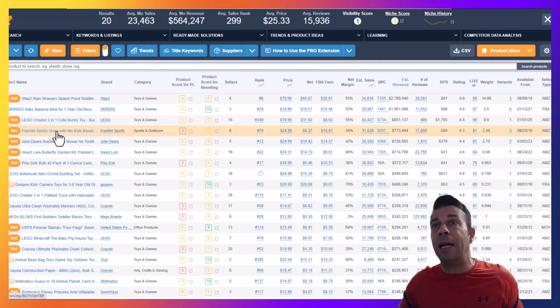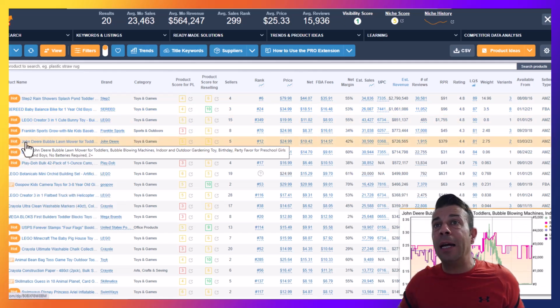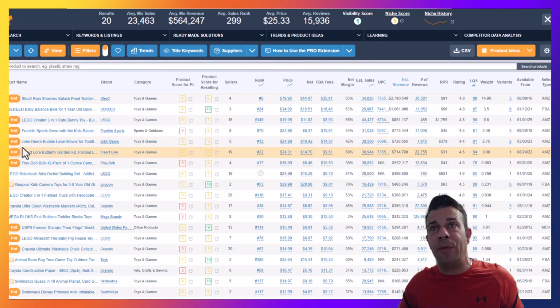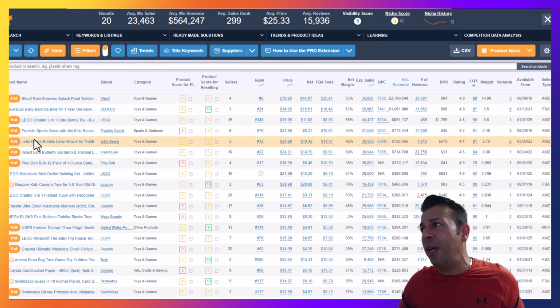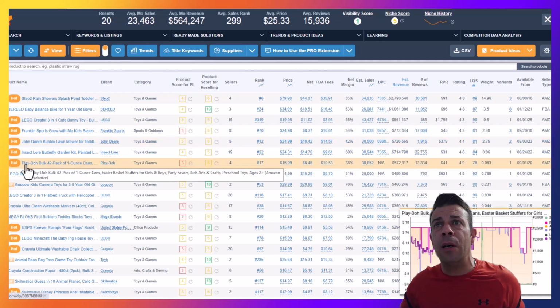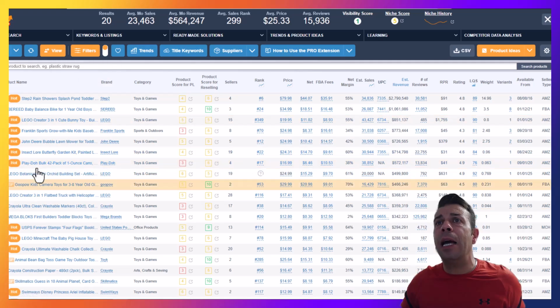Lego, who doesn't like Lego? Everybody knows Lego. John Deere, I'm going to open it up just to check, but I believe that has high fees because it might be a little bit bulky. So we've opened Play-Doh, I believe, yes. We've got 3 brands already that we could be looking at.